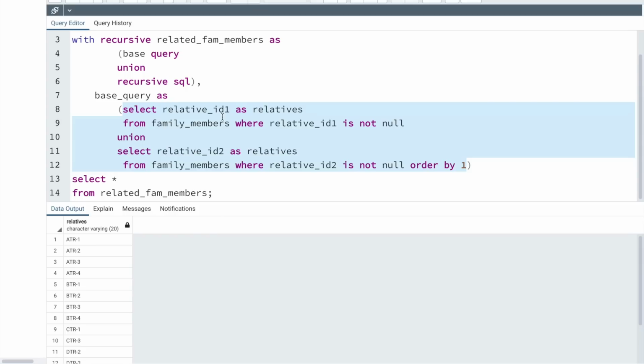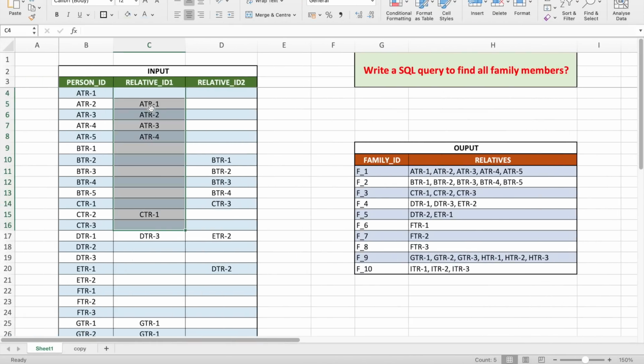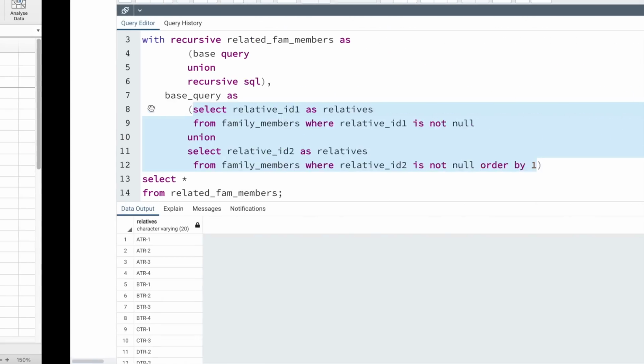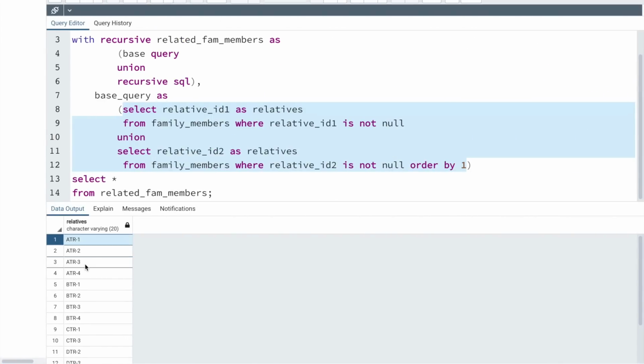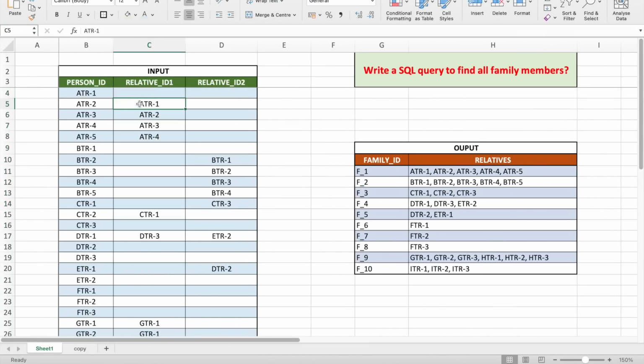Now one additional thing that I want to do here is, for every relative that I have fetched here, I also want to find which person they are related to, and the person to which they are related to, I'm going to create a group for that. Okay, so what I mean by that is, now you can see that I have ATR 1, 2, 3 and 4. So that is basically these 4 records. Now ATR 1 is related to ATR 2, ATR 2 is related to ATR 3, ATR 3 is related to ATR 4, and so on and so forth.